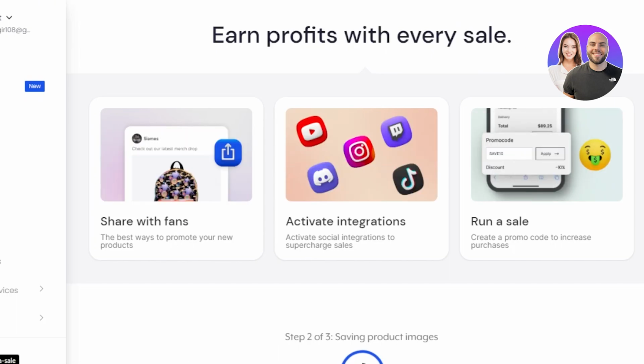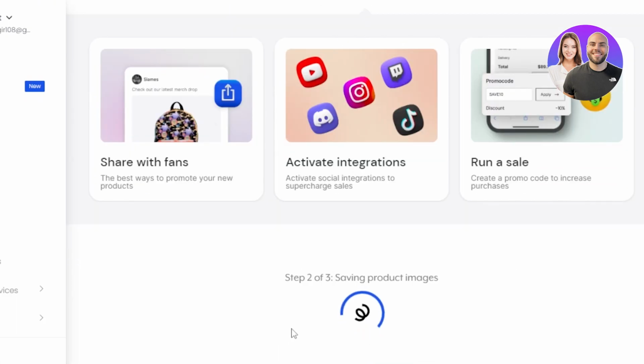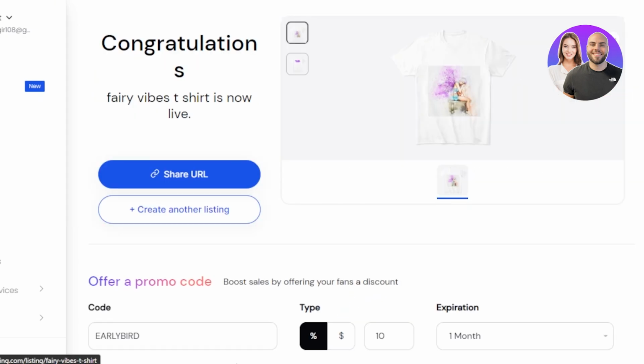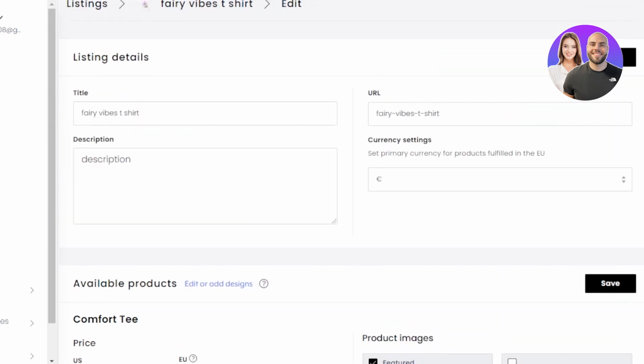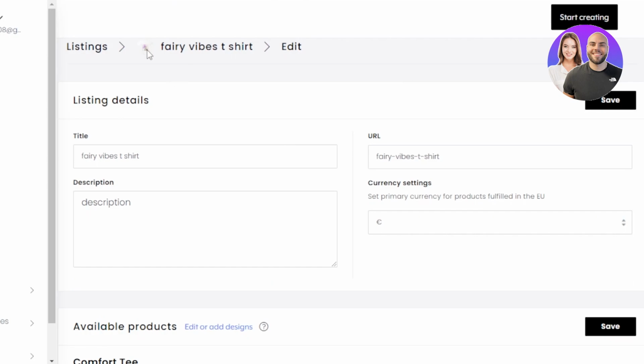Once the product is created, now we'll actually check the final look of the product that we just created. Let's click on view listing. You can see this is what it looks like a product on Teespring. We have a price in US and EU as well. We can also edit our details anytime we want to. So you can edit your listing once it's created too.